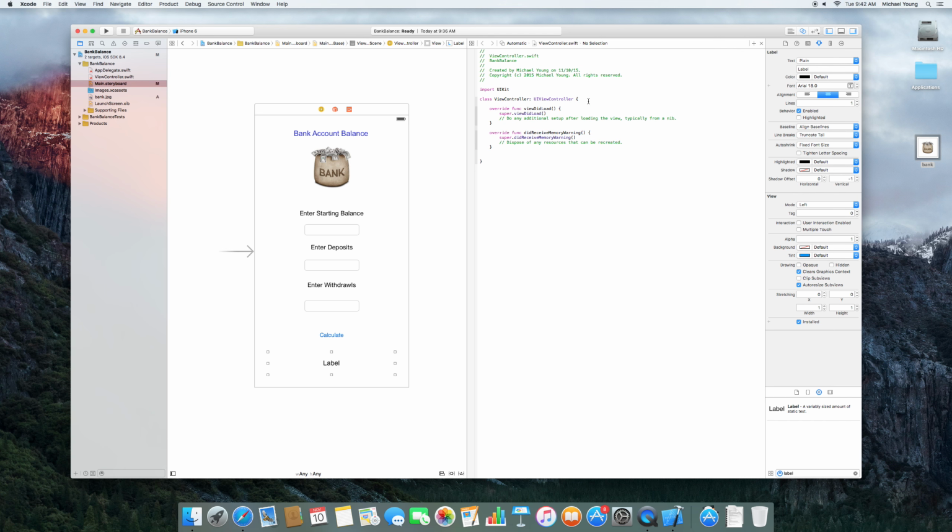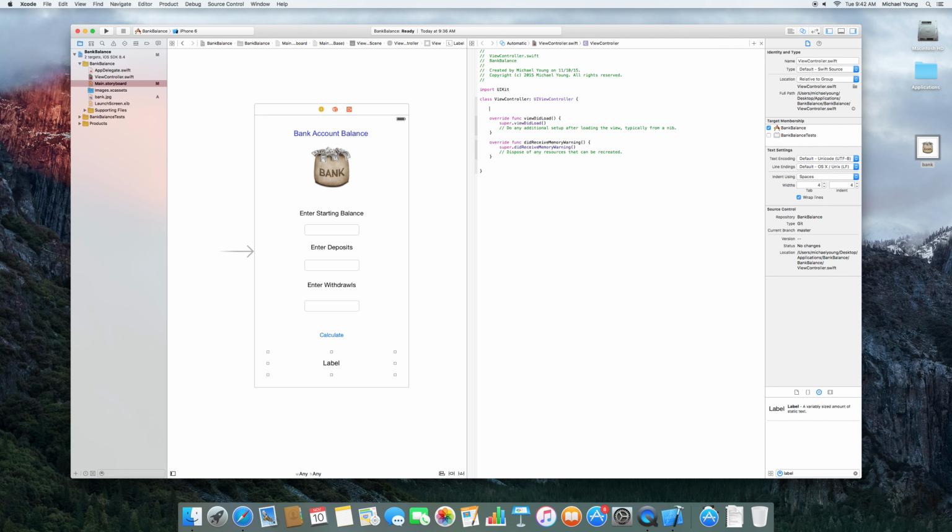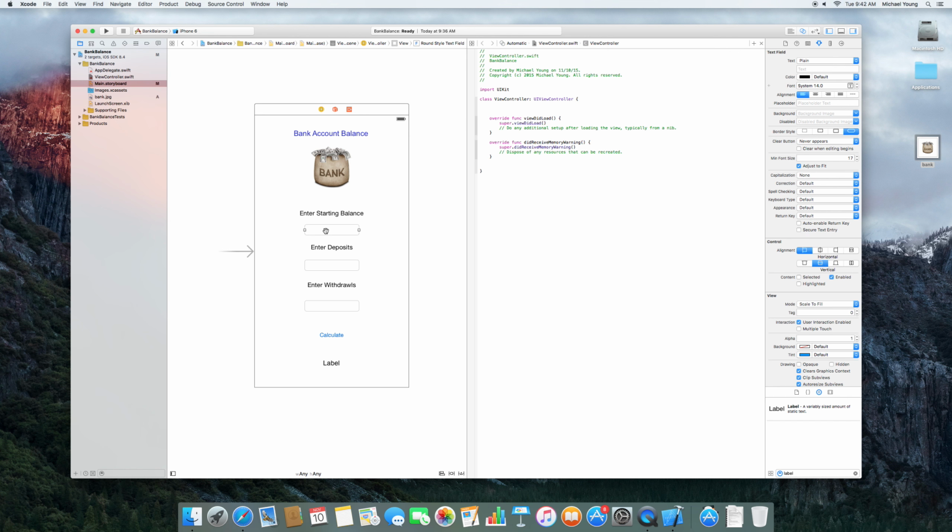And we need to get started by creating a couple of outlets. So we are going to need an outlet for this first text box. If we just highlight the text box, hit Control, click on it, and drag right up to here. We want it to be an outlet, and I'm going to call this starting text box and connect.